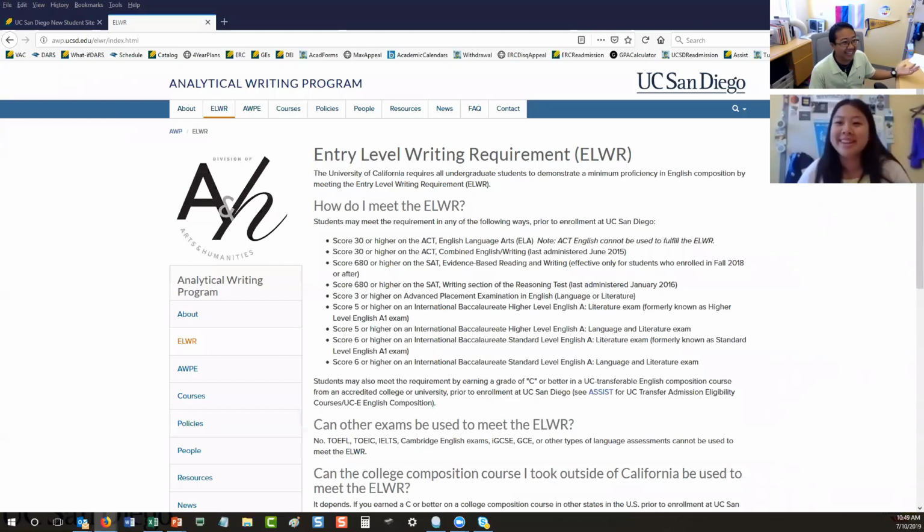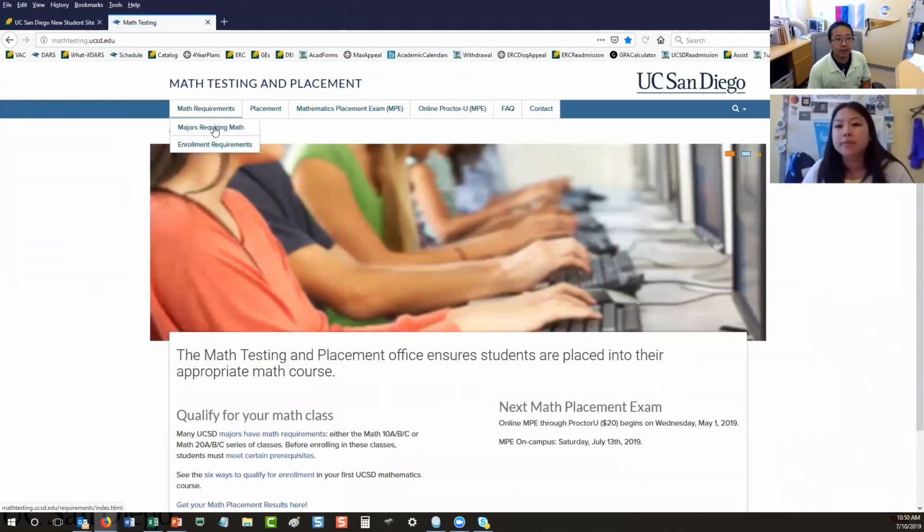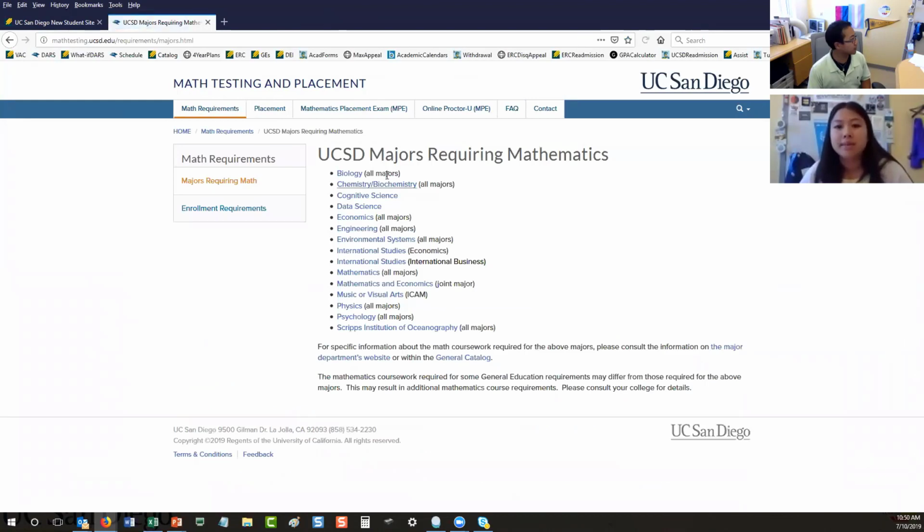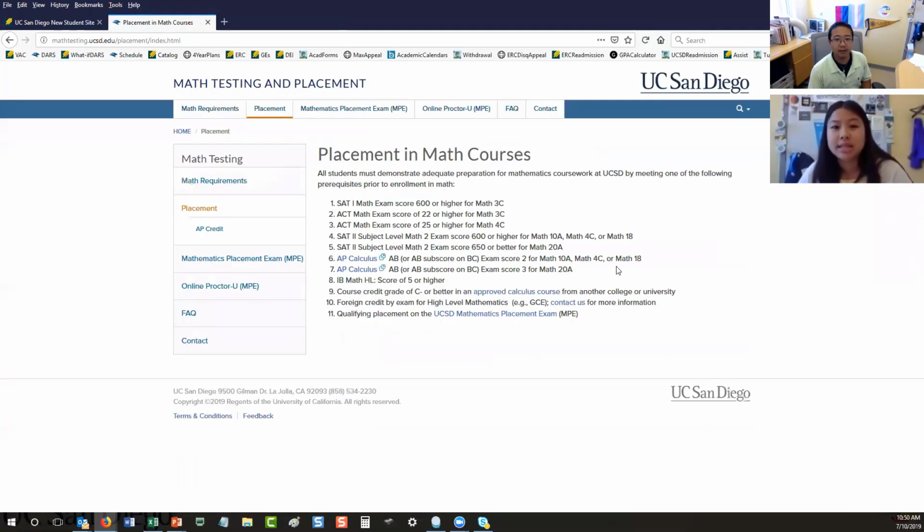So yes, math and chemistry: if you're a STEM major, most likely you're going to need to take this exam if you don't have anything that clears you or puts you into a class. Just as an example, these are majors requiring the math requirement, and then you can see what scores exempt you and what scores put you in what class. If you don't have any of these eligible scores, then yes, you should take the exam.